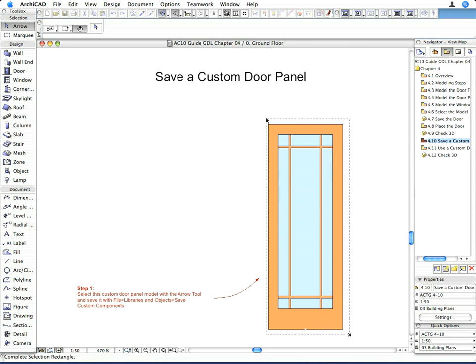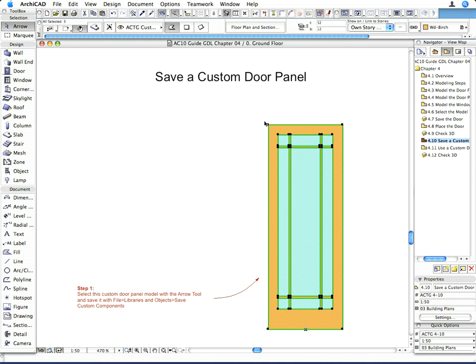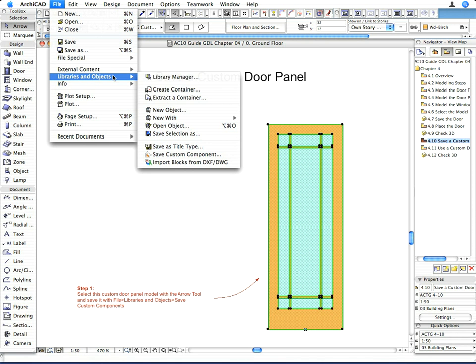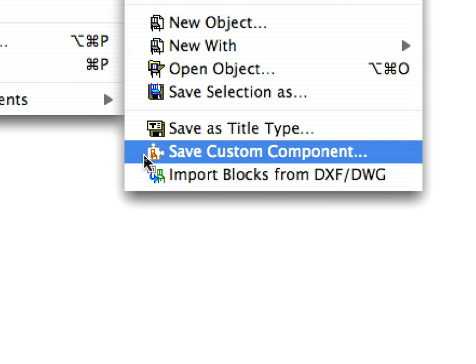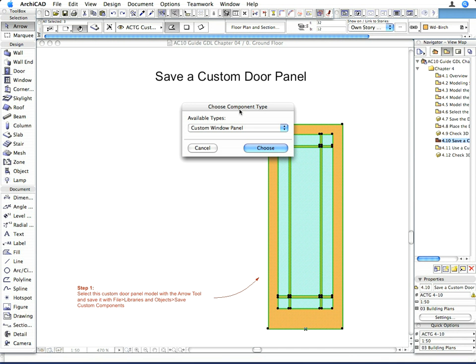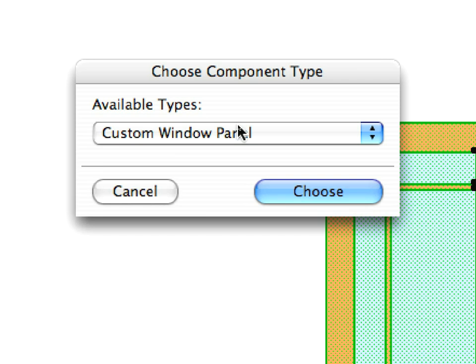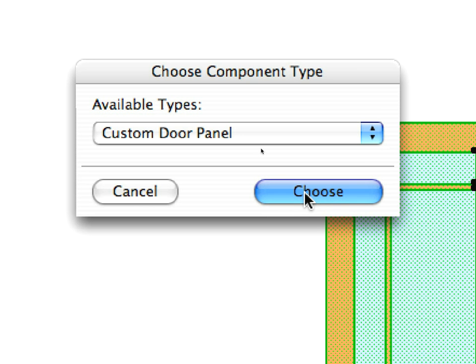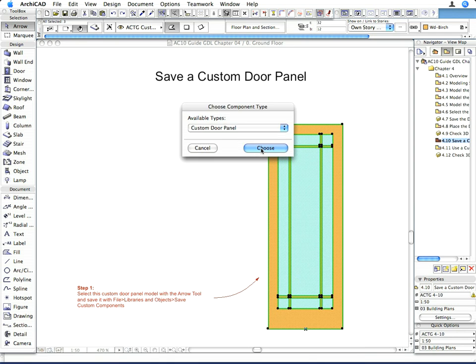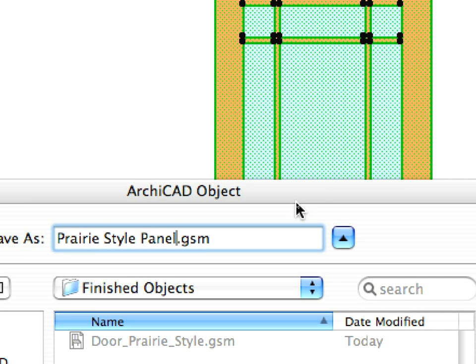Activate the arrow tool and select the door leaf model with the area selection on the floor plan. Activate the file, Libraries and Objects, Save Custom Component command. Select the custom door panel type from the opening dialog. Save the custom object as prairiestylepanel.gsm.